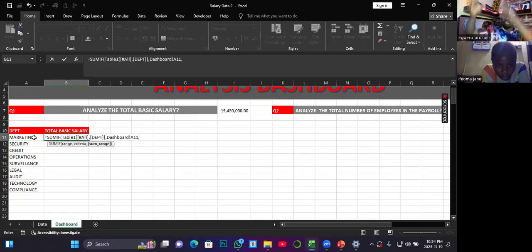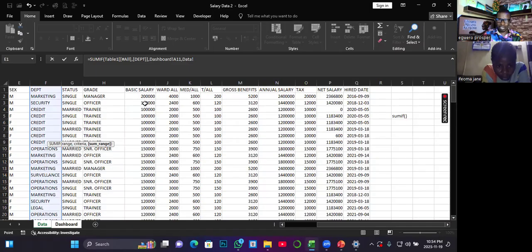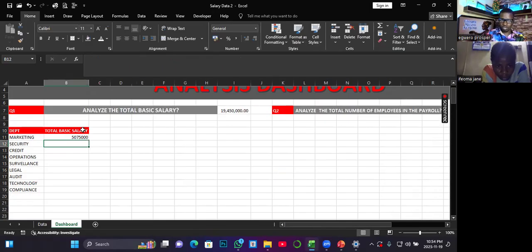Then we need to define the column with the numbers that is going to add, which is the basic salary column. So we'll go back to the data set and capture everything we have here. And then you press enter here. You don't go to your dashboard, you press enter here so you can see it. So within this 19 million, only the marketing department consumes 5 million. The staff in this department has 5 million in this 19 million.